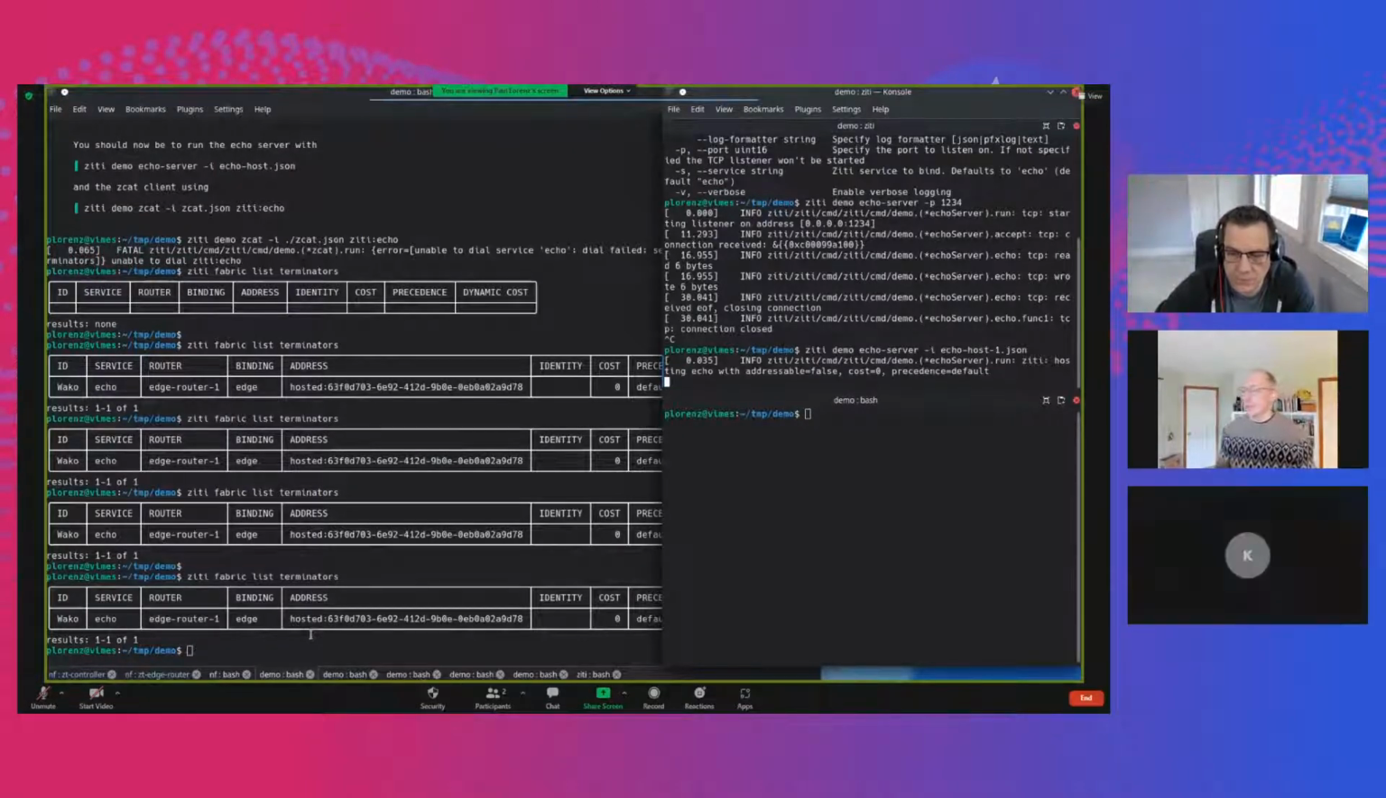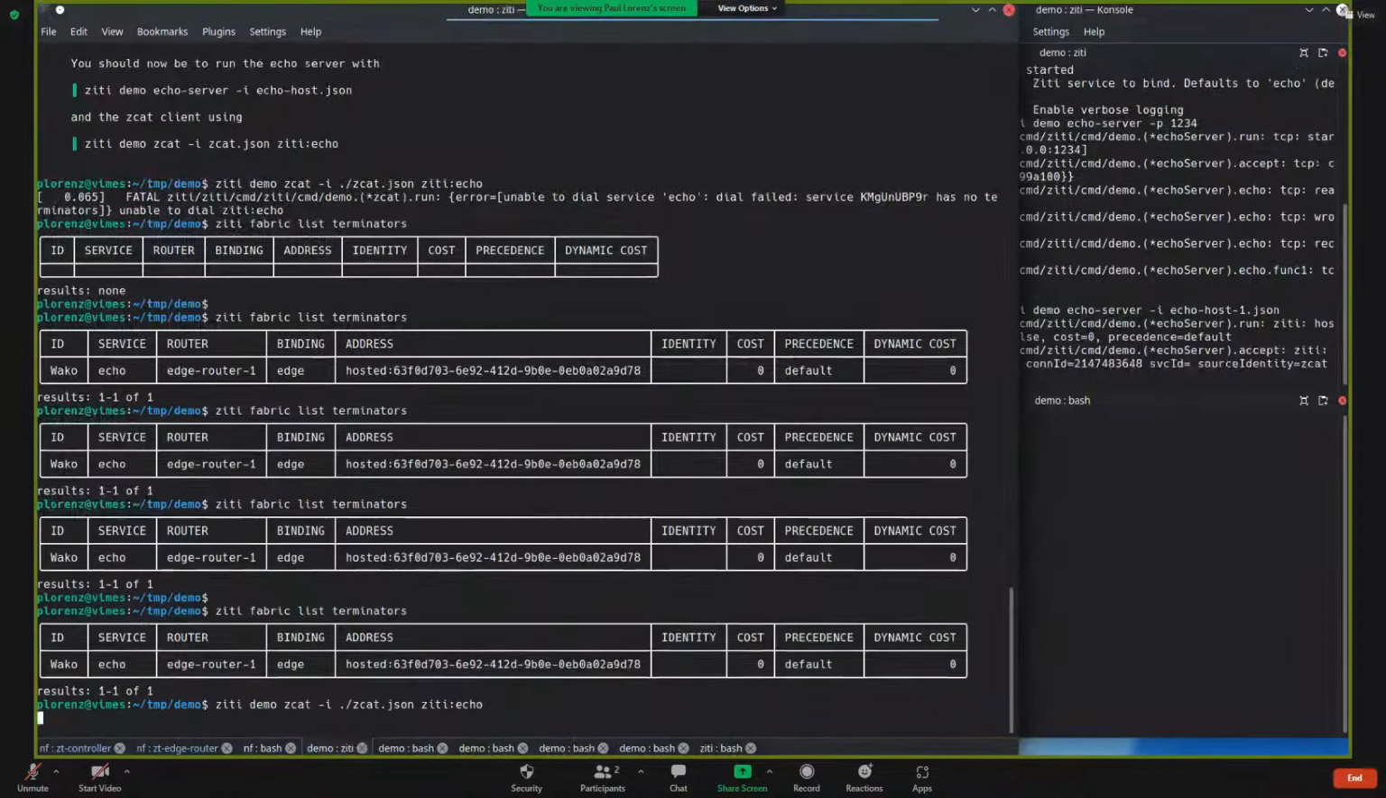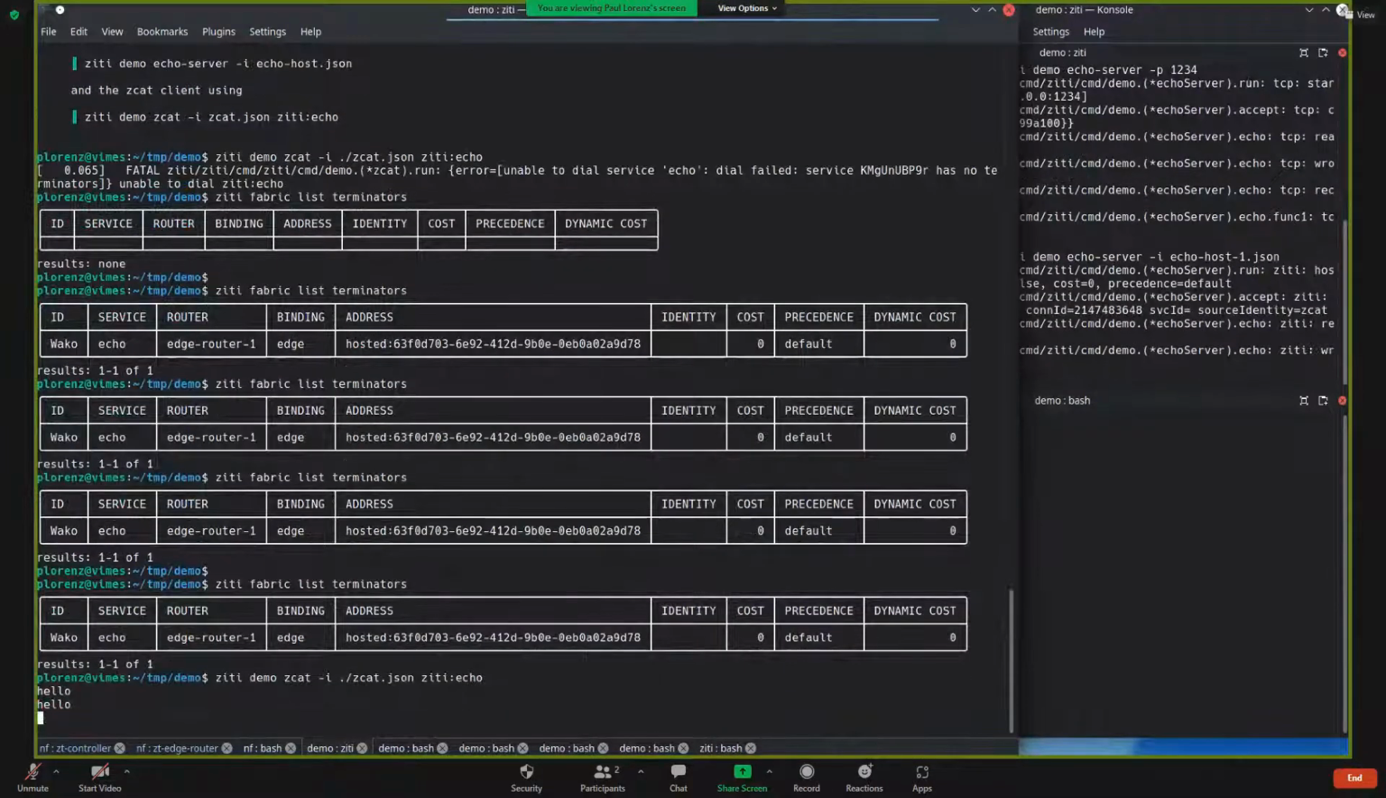But other than that, we had to get an identity for this thing so that it was in the permission model and we could give it access. But other than that, we didn't really have to do anything with the service. All we did was create the service, and now we're hosting it, and now we can use our Zcat client again. And now we're connected, and we can say hello, and we get a hello back.